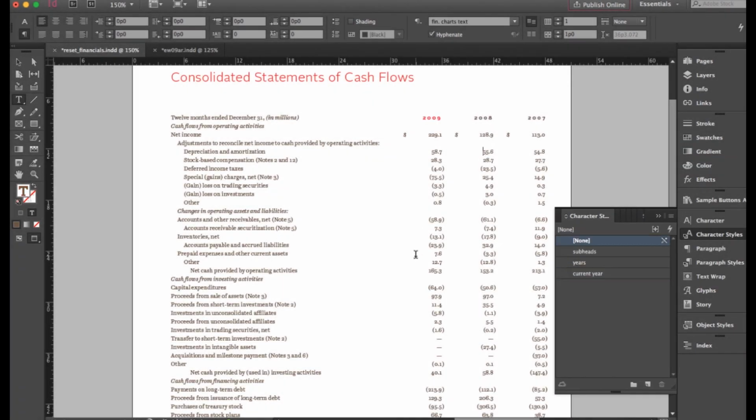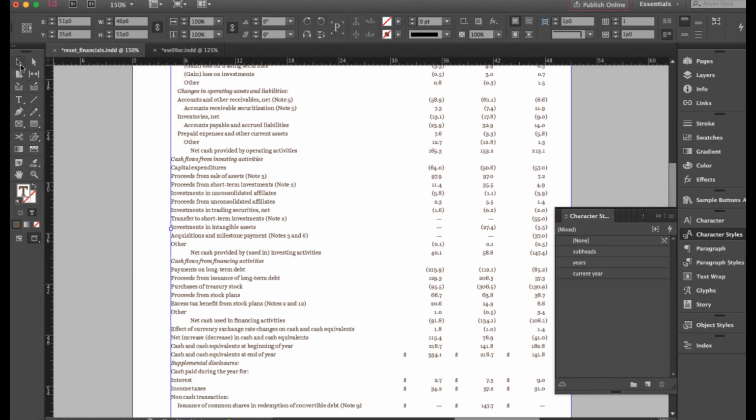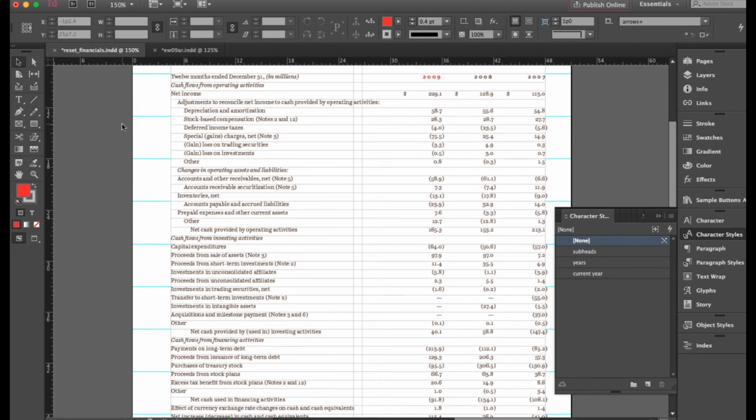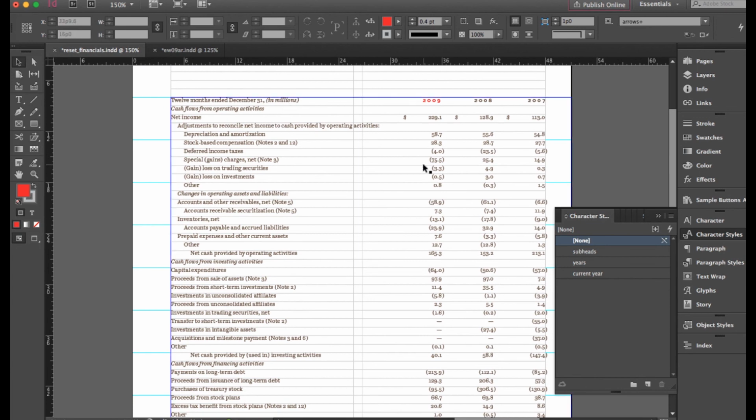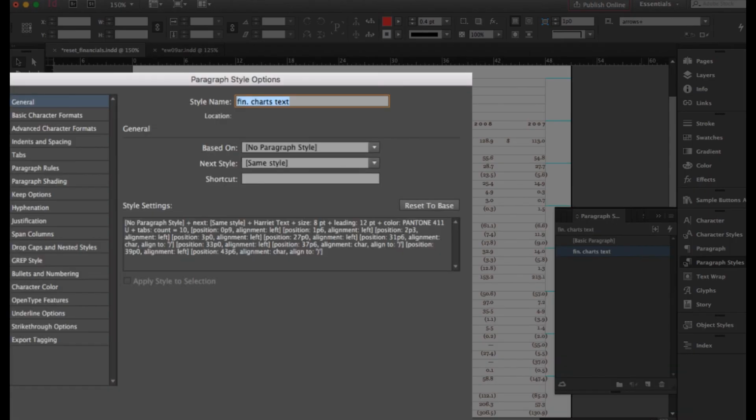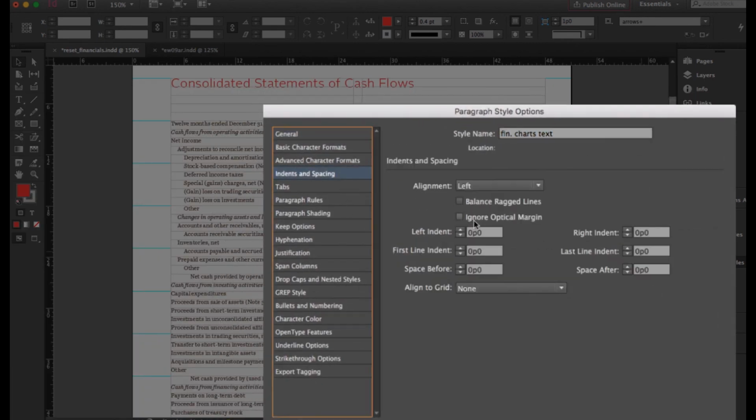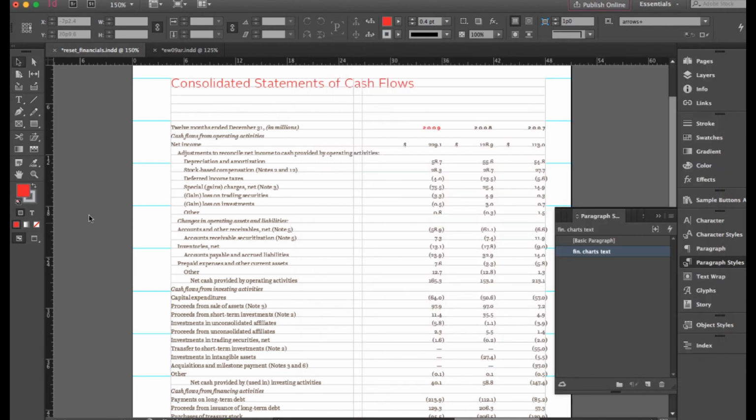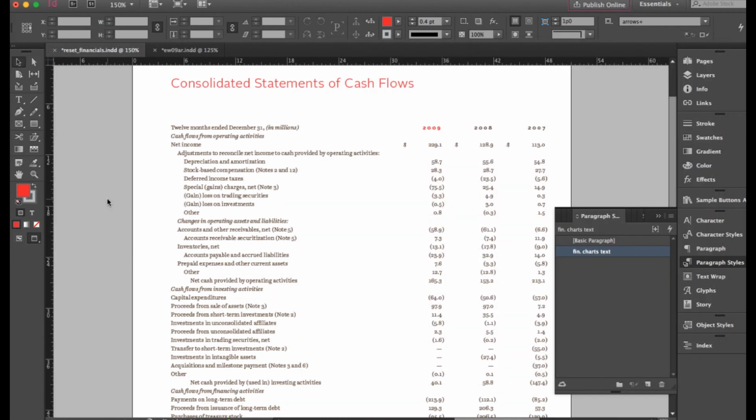Okay, now we've got that. So we've got it all built. Pretty quick. Now we want our rules, right? Some people may say, do you align this to the baseline grid? Yeah, you can, but don't do it in the box. Do it in the paragraph style. So luckily my leading for my type is 12 point, and so is my baseline grid. So all I have to do is go back to my financial charts text under indents and spacing and align to grid, and everything will sit on it. And there we go.